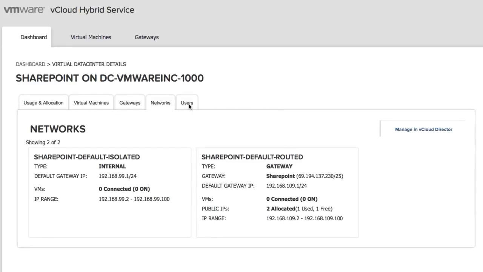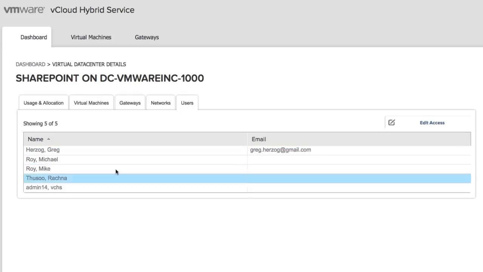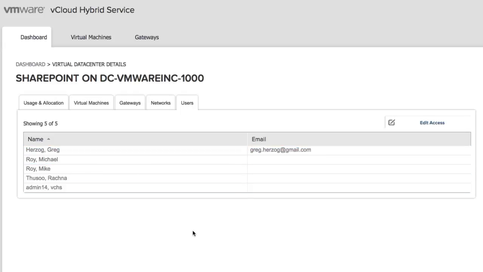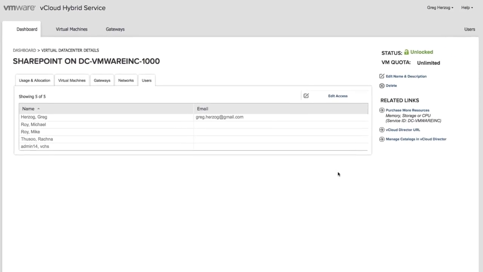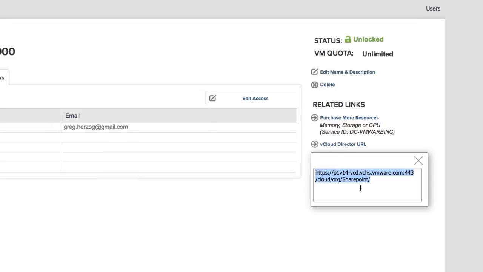Click the Users tab and you can see all the users that have access to this particular VDC and inside the dedicated instance. To log into this VDC directly, you can use the vCloud Director URL, which has the SharePoint name in it because it's the name of our actual VDC. This is the same URL we would use to upload templates and media directly into the catalog for this VDC. Now your virtual data center has been created and is ready for virtual machines to be deployed in it.